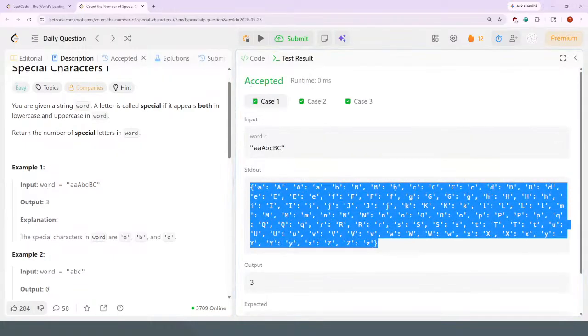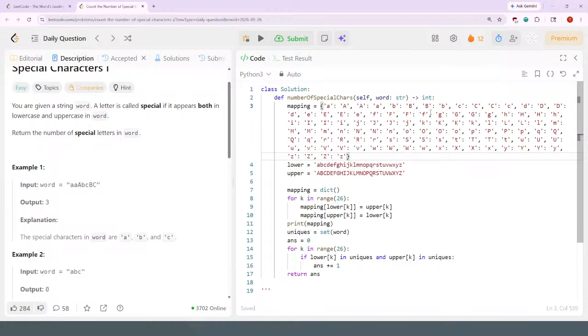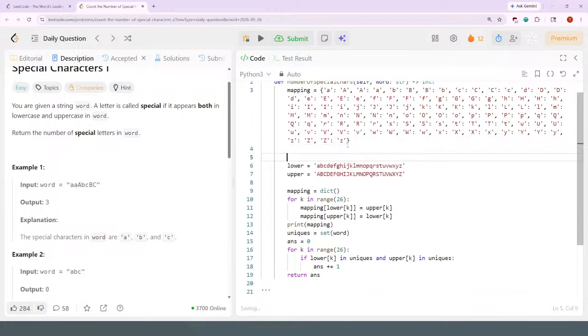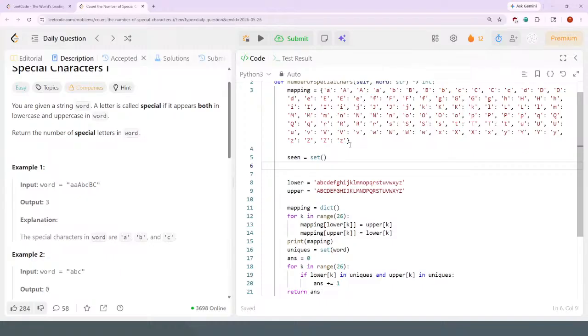Okay, and then go ahead and create this and do something like for every, I'll have a seen set. If for every, let me think about this. How would I do this?